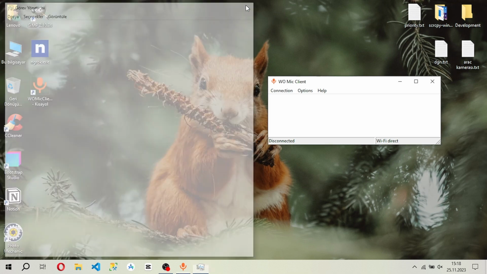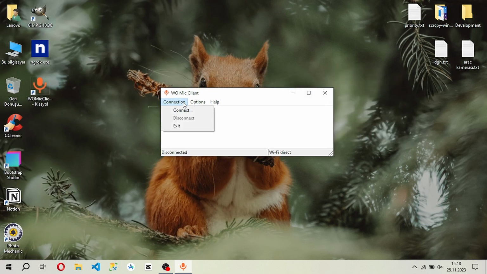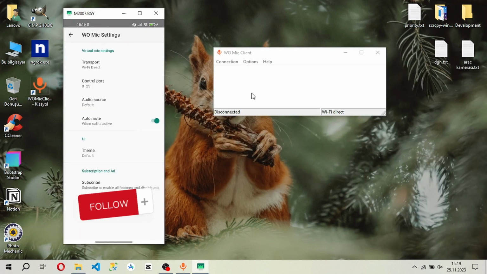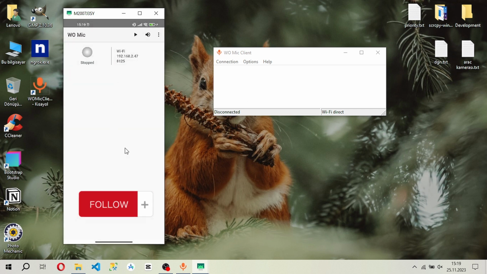As you can see, the application is running with high priority. Now, we can test our audio connection. The application transfers audio in 4 different connection options.